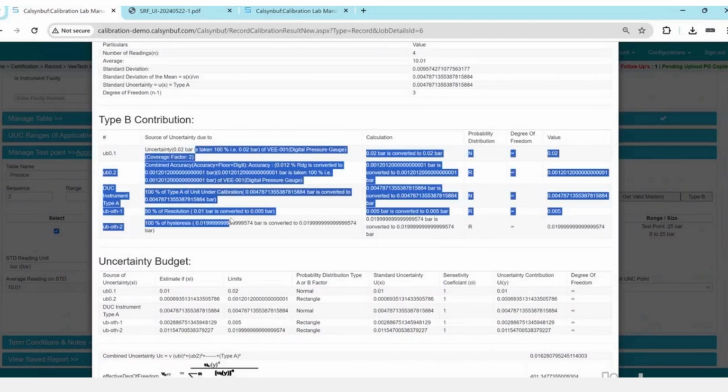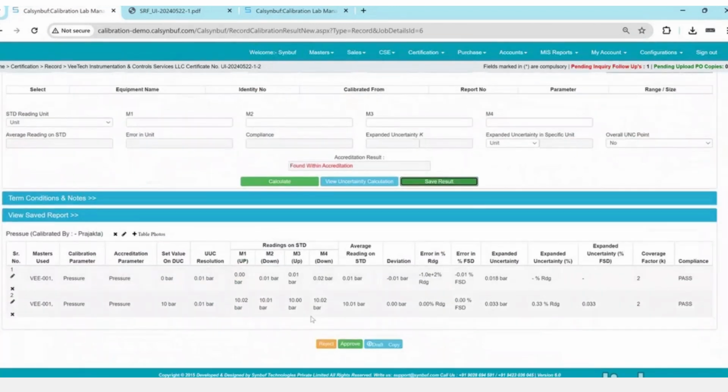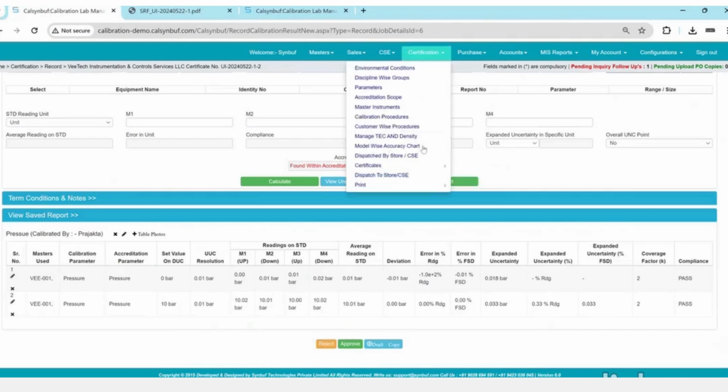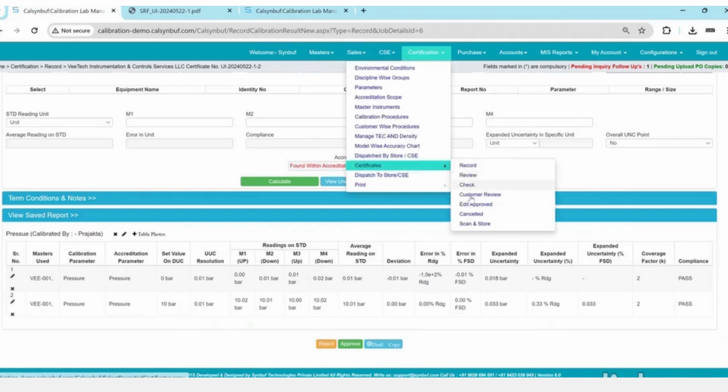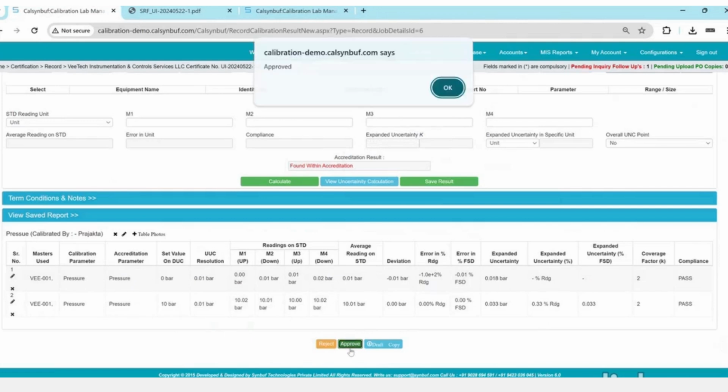Now I'll save this. So these are the 2 tests. Once I'm done with my work, I'll send for approval. Now the approve button has come here because in user management, I have approval authority. If I do not have approving authority, then it will be sent for approval and go to the check certificate. Then I'll approve it.